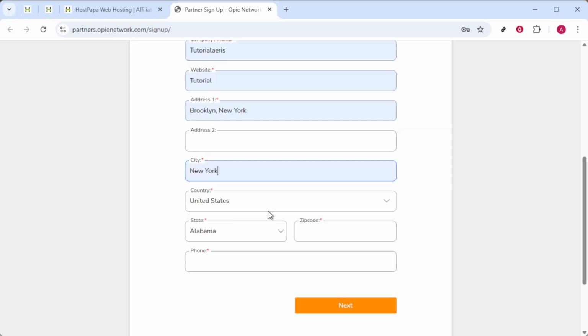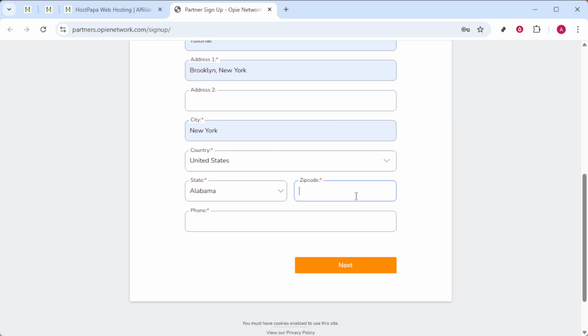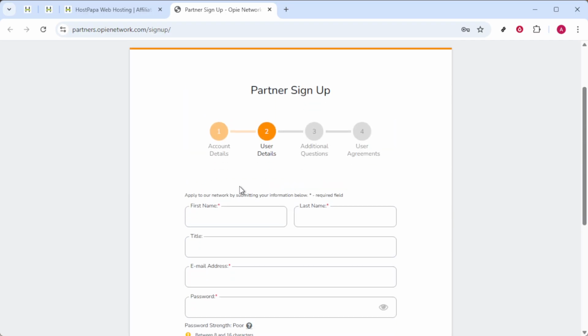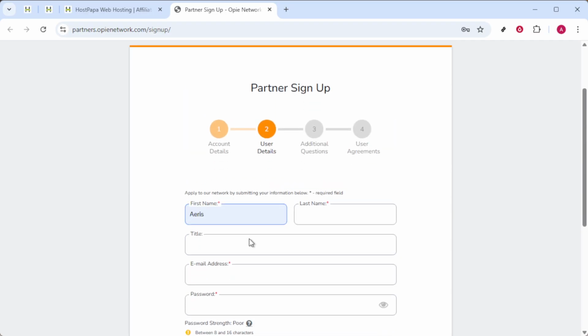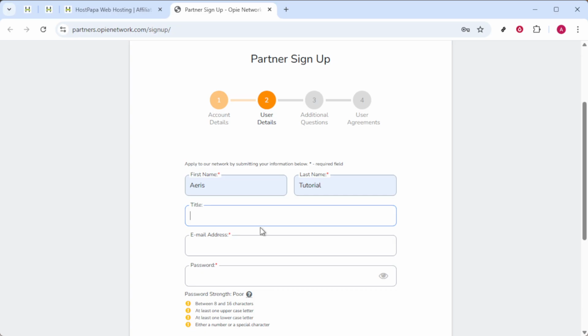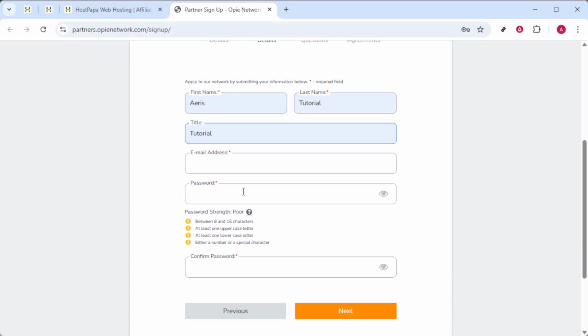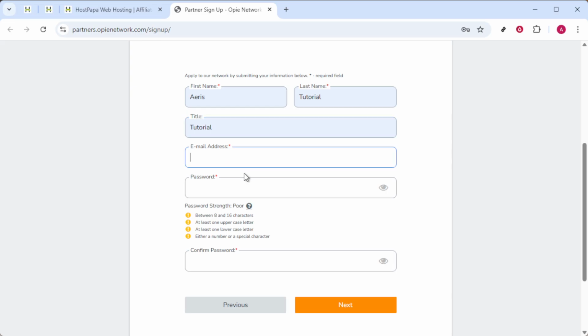Now you'll need to check your email to verify your account and activate it. This is a standard procedure for most online registrations and helps maintain the security of your account. Once your account is live and you've been approved, the next step is to navigate to the HostPapa affiliate login page. You'll find a link to this page in your confirmation email, so make sure to keep an eye on your inbox for their approval notification.